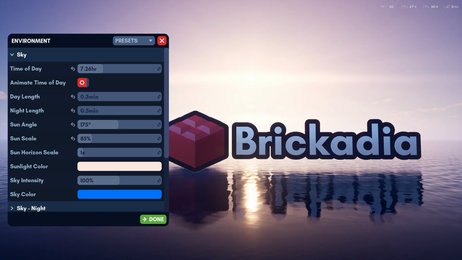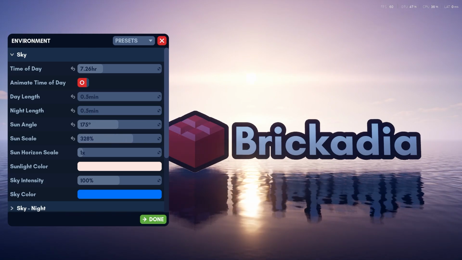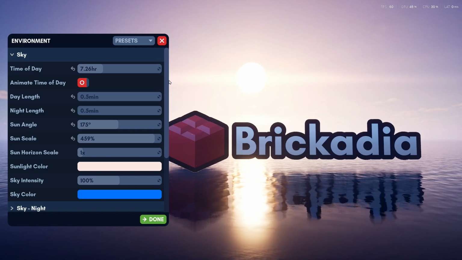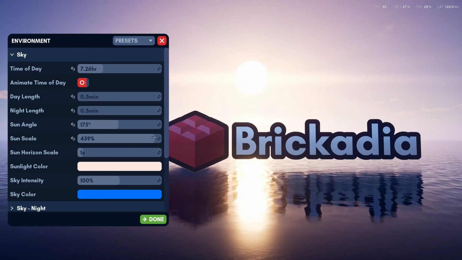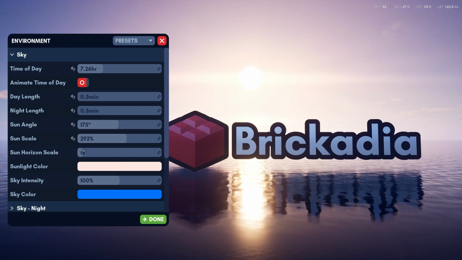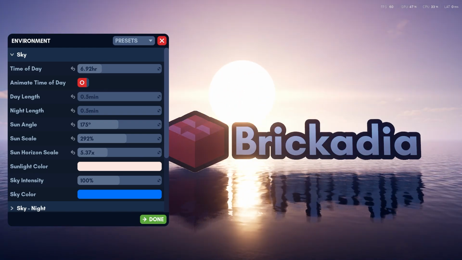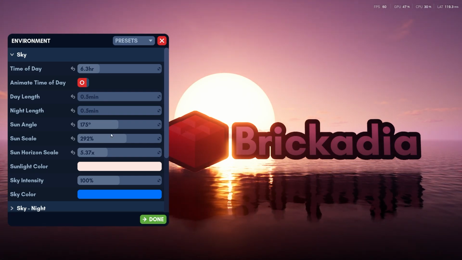Obviously sun scale, you can have a very small sun, or you can actually really rank it up. Where you've got a really bright world like this, you end up with a very big sun. Now the interesting part is if you want to play with the sun horizon scale, so where you've got the sun, if you can get the sun down to near the horizon, so let's just dip it into the water.